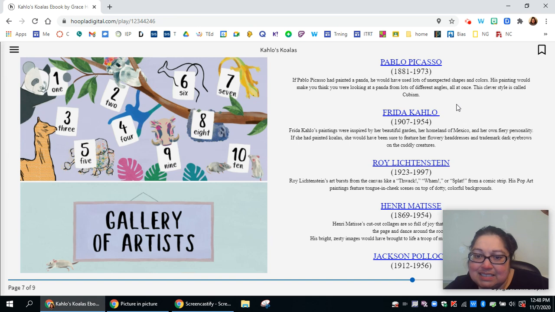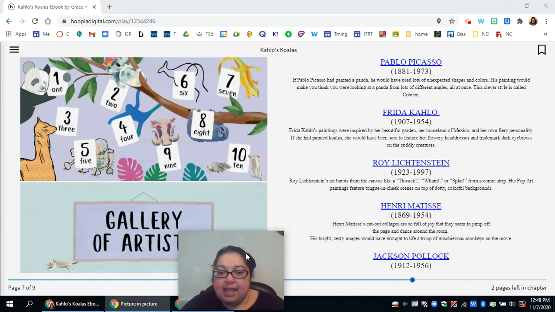Roy Lichtenstein's art bursts from the canvas like a thwack, wham, or spat from a comic strip. His pop art paintings featured tongue-in-cheek scenes on top of dotty, colorful backgrounds.